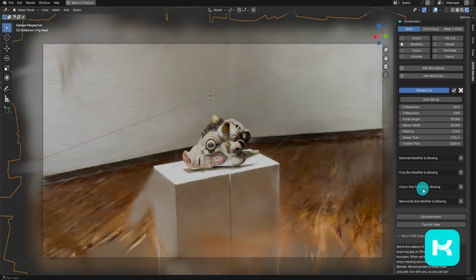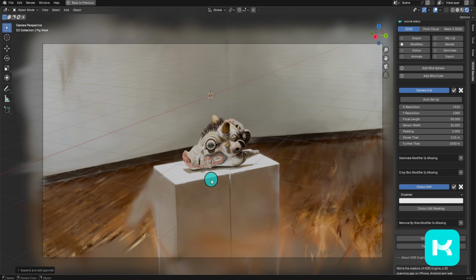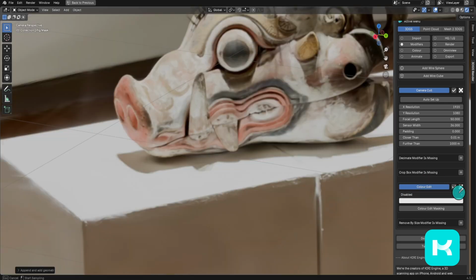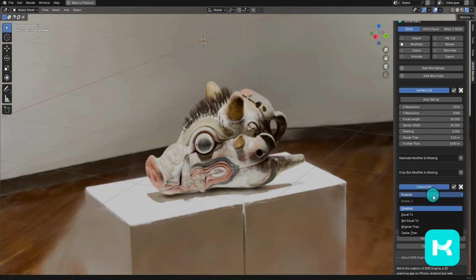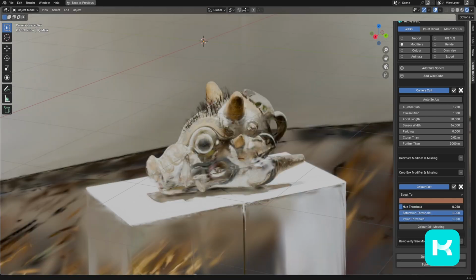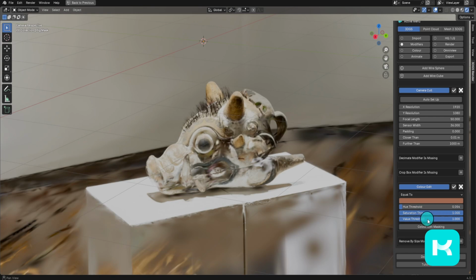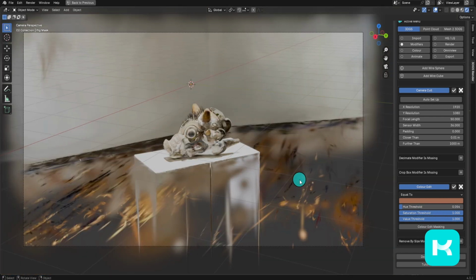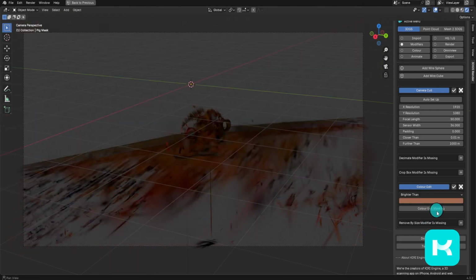The color edit modifier will let you choose a color on your object and use that to delete faces. If I select this pink area of my object, I can remove faces that are equal to or not equal to this color. I can then dial in the selection using the hue, saturation, and value thresholds. If you want to remove faces that are particularly dark, especially if you've used turntable scanning and a white or black background, you can use brighter than or darker than a certain color.